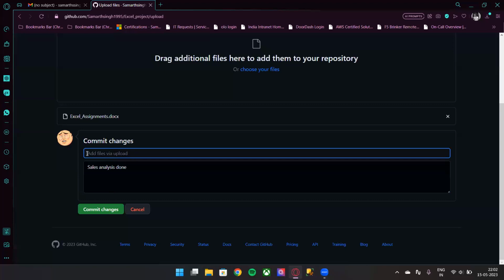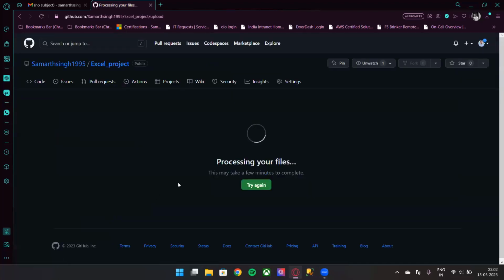This means you are writing a heading. You can write a sales analysis, like a heading. So this commit changes can be an optional part. If you want to write, you can write it, or else you can leave it. Next, after doing all the things, you're going to do the commit changes. You're going to click on commit changes.